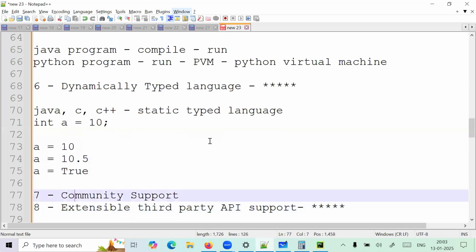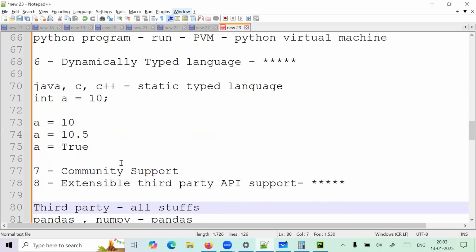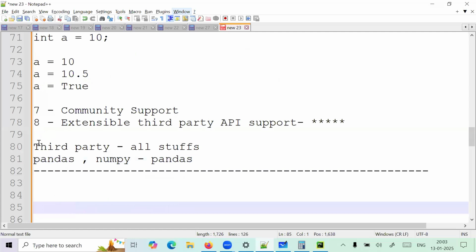After that, I have written community support. So Python has big community support. If somebody is stuck somewhere, they can come here and post their problem and they'll get help. After that, we've seen the extensible third-party API support. Third party is nothing but that cooking example we have taken, right? The cooking steps have already been implemented. We just have to give the order, like Pankaj has given, and you will get that dish. You do not require to do all the steps of cooking, right?